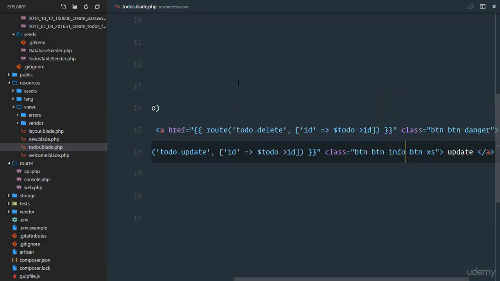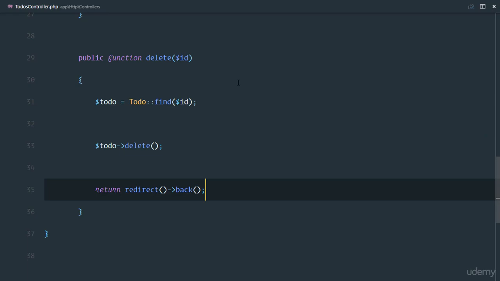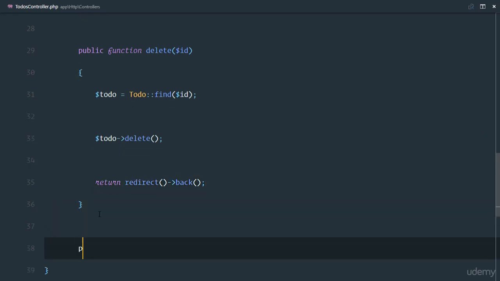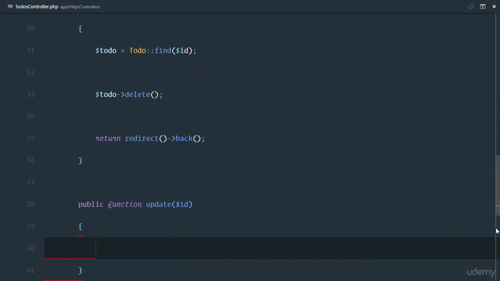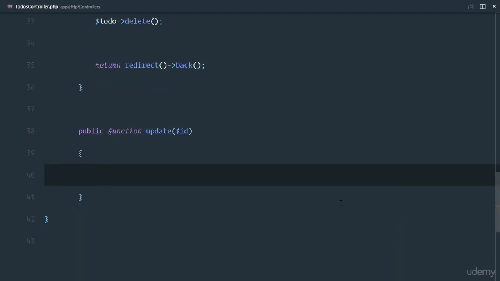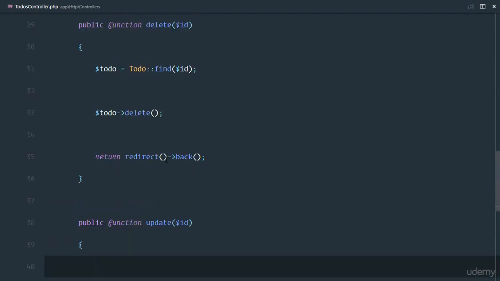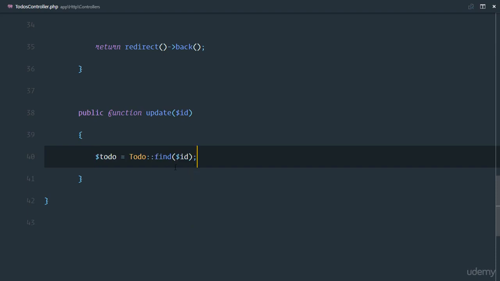So we'll go ahead to our controller, so our to-dos controller, and we'll create the update method. So public function update method. And as usual, if we are receiving a parameter in our routes file, we need to receive the parameter right here at this method. Okay, so once we receive that update, first we have to find the to-do in our database, exactly the same way we did for the delete, and we store that here.